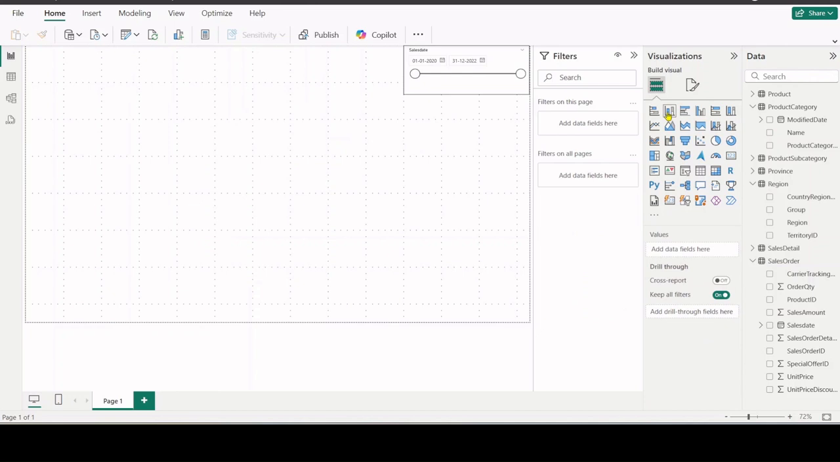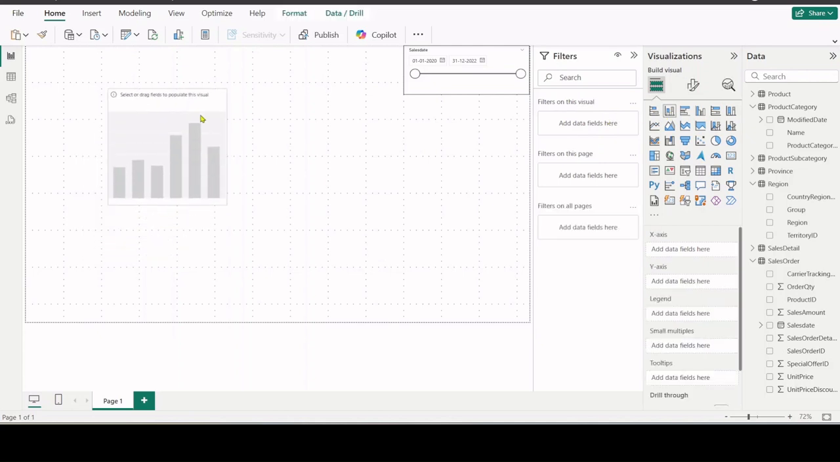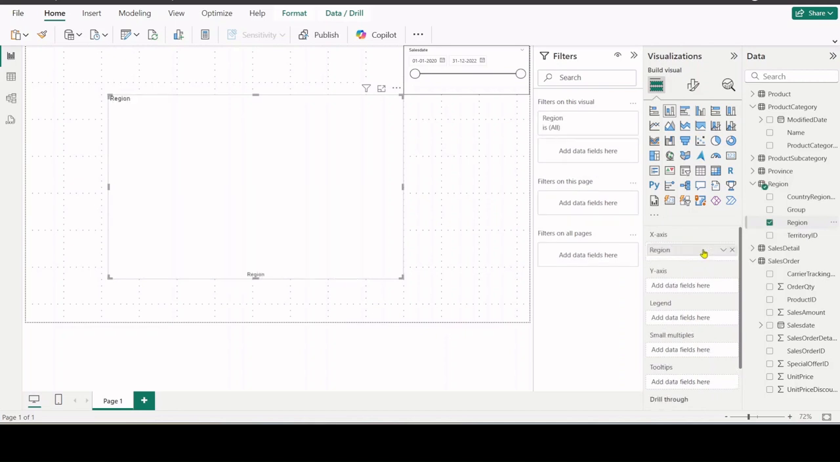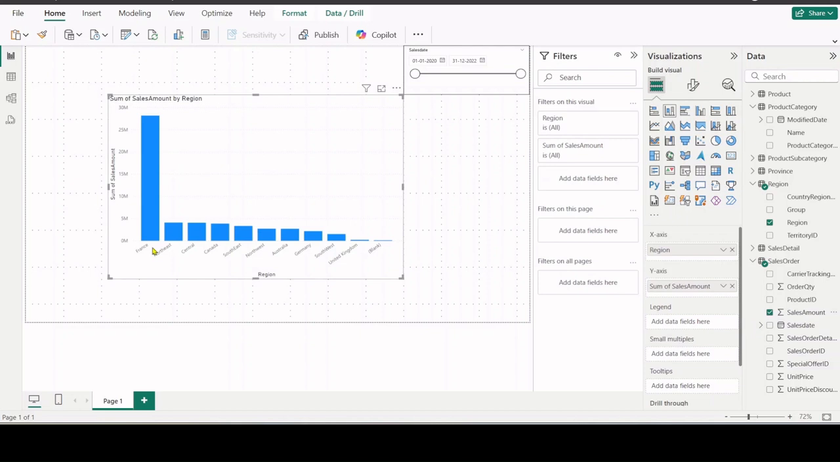Now let's discuss the stack column chart. Let's click on the stack column chart and resize it as per our requirement. These are the fields associated with the stack column chart. In this scenario, we will drag the region on the x-axis and the sales amount on the y-axis. And this is how our stack column chart will look. And we can see the total sales generated by each region on the stack column chart.